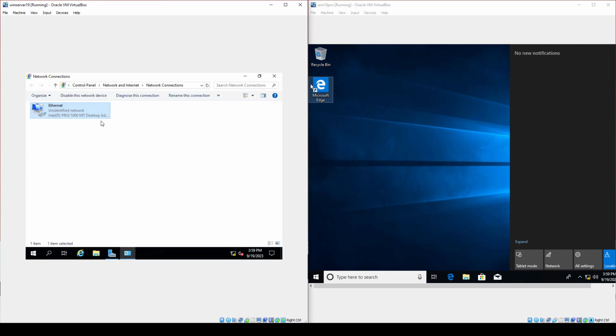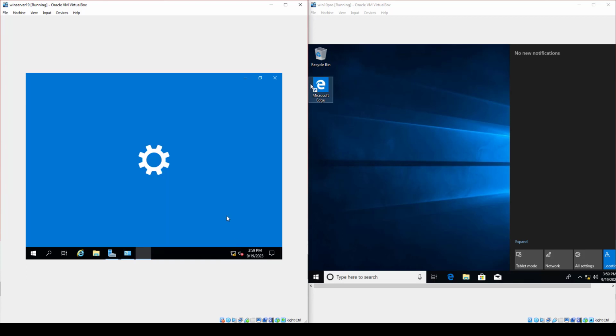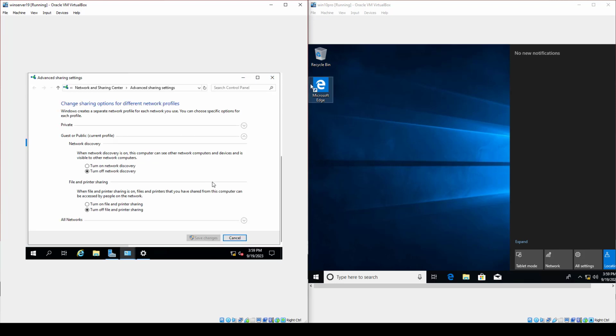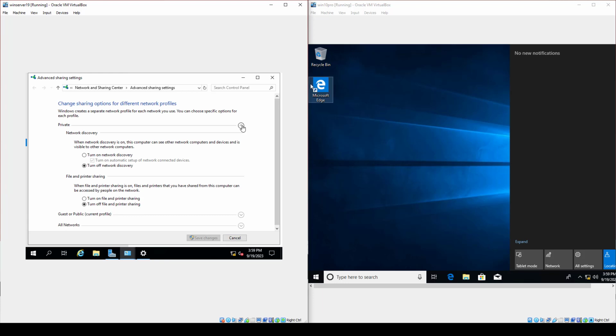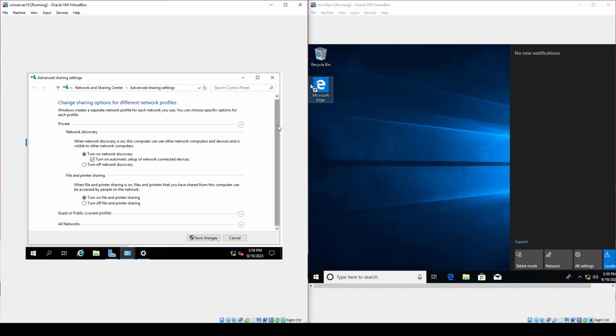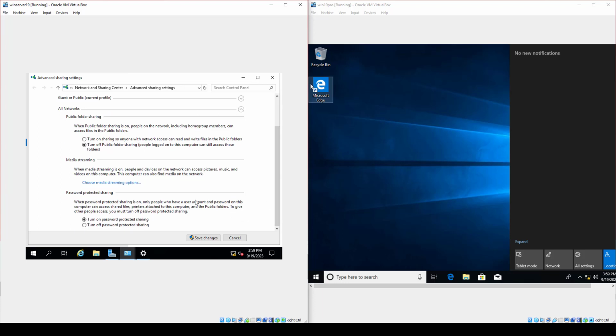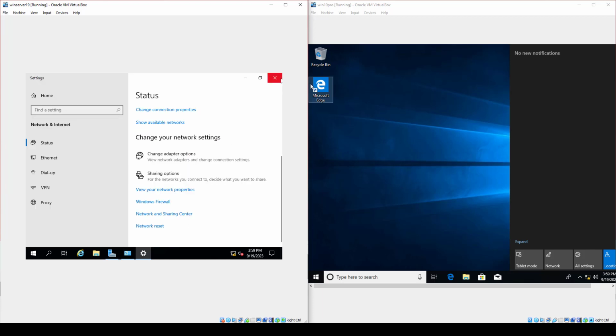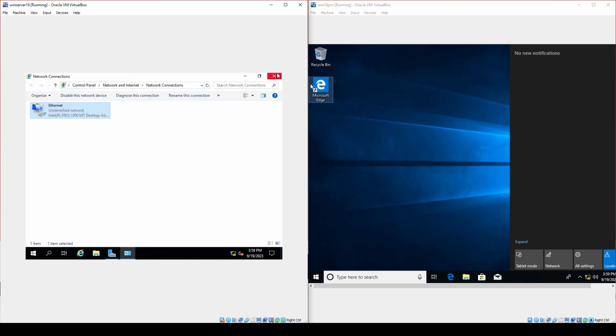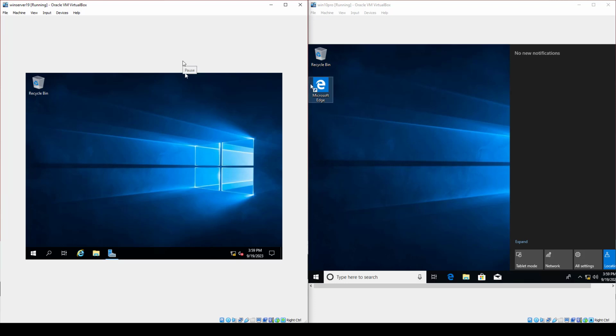Go back into our sharing options and turn on all these features. Private, turn on. Right, go down to guest, turn on shares, right? And for now we'll be leaving this off. Turn off password protected sharing, and you click save. Okay, so now let's head over to our client machine and set up the IP address.